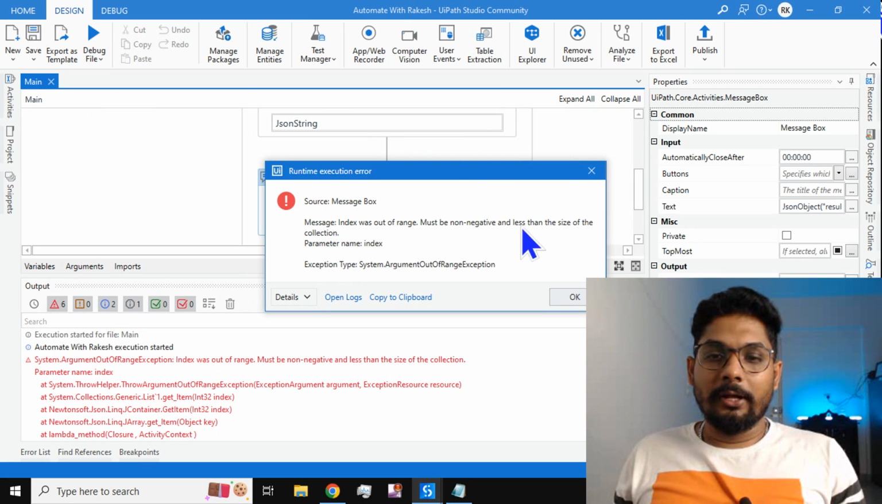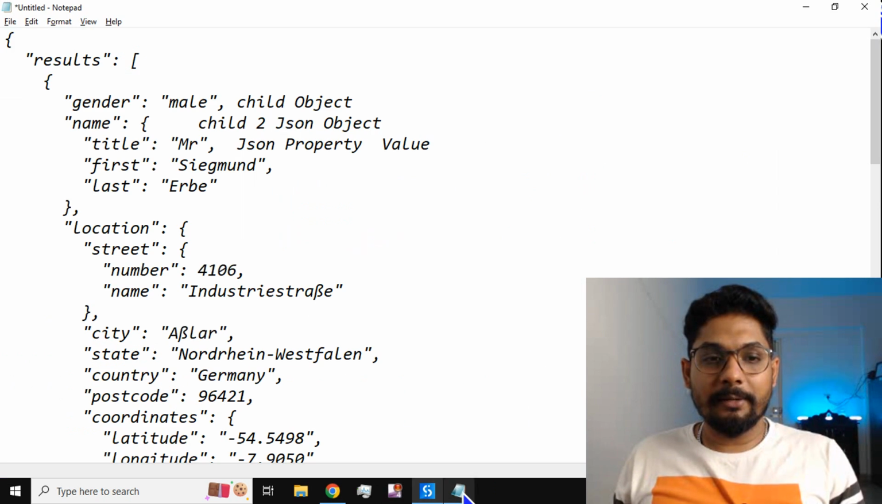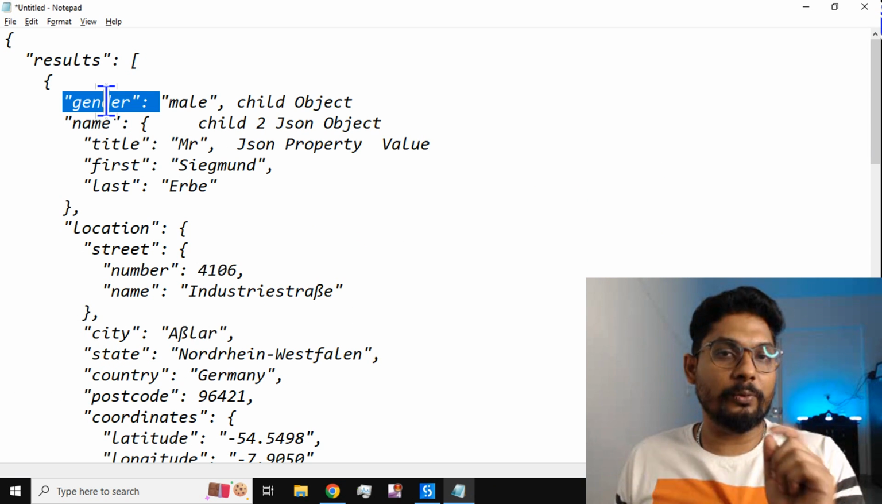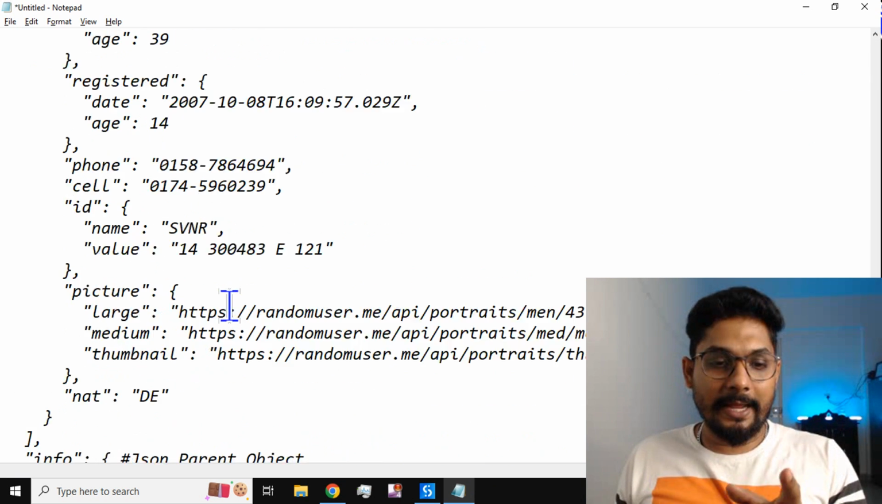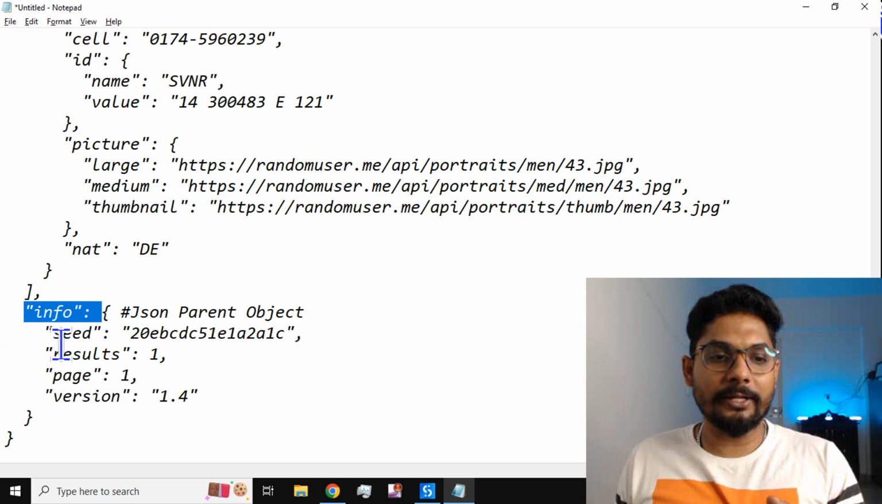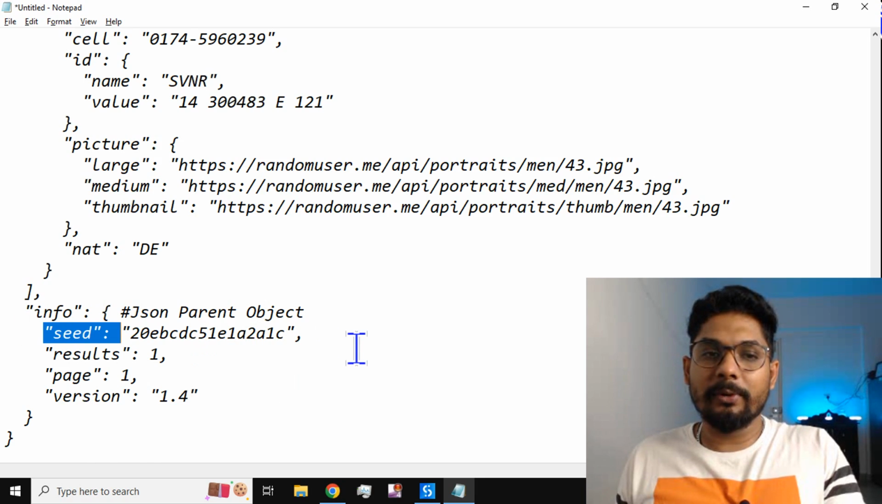Okay, all right, so this one I have understood. Now Rakesh, tell me, how do I really get a value? I would like to fetch the value, let's say gender. Does it have an array of data? No, it is a simple object, and you can just say info and then the bracket seed. If you say this, the data will come.